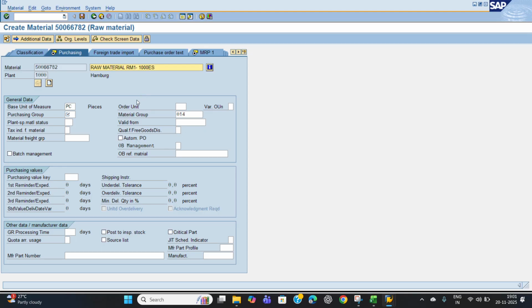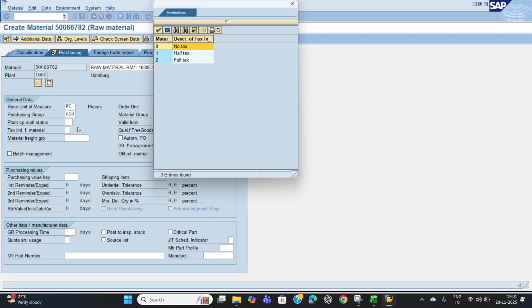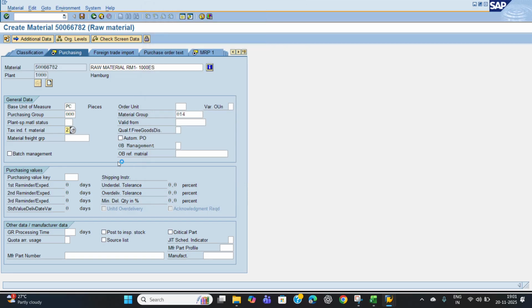we need to enter the purchasing group. For the purchasing group, we need to enter 000. And for the next one, we need to enter the tax indication material, which is 2. We need to select the tax indication material as full tax. Select 2 full tax and click on copy. And then we need to check automatic purchase order. Then we have entered the 3 fields in the purchasing. Then we need to go to the next tab, which is MRP1 tab.